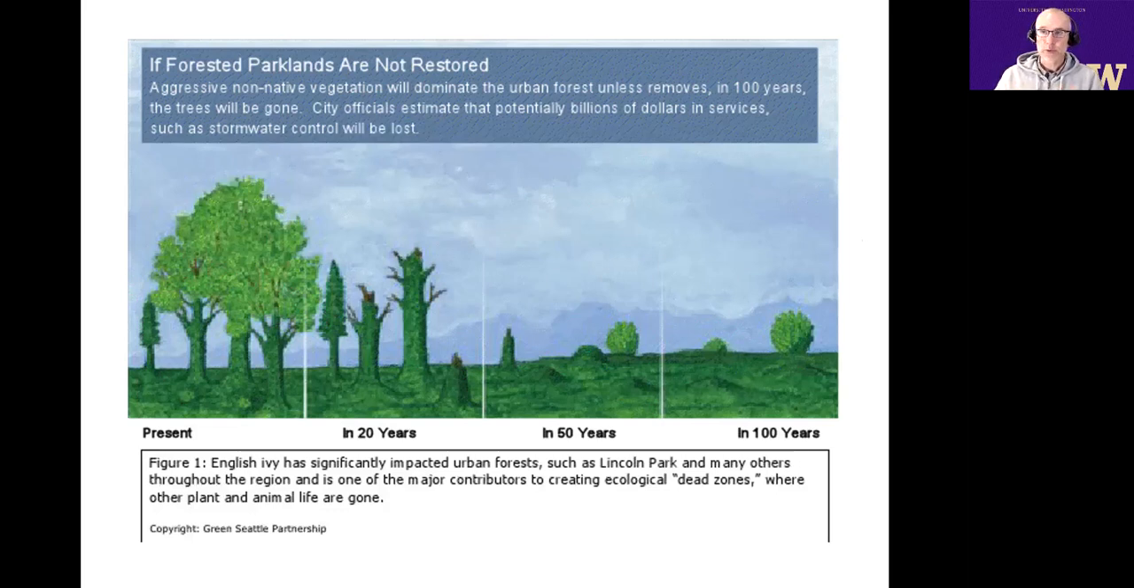Here's more of an artistic rendering that can be used as a visual aid. This is showing the progress of English ivy taking over a forest and choking out native vegetation. This is actually from Green Seattle Partnership. It's been used pretty extensively by previous students. The copyright here is Green Seattle Partnership. You can see that in the lower margin. But again, here's a visual representation that's showing change over time. A creative way, a visually interesting way to display that information.